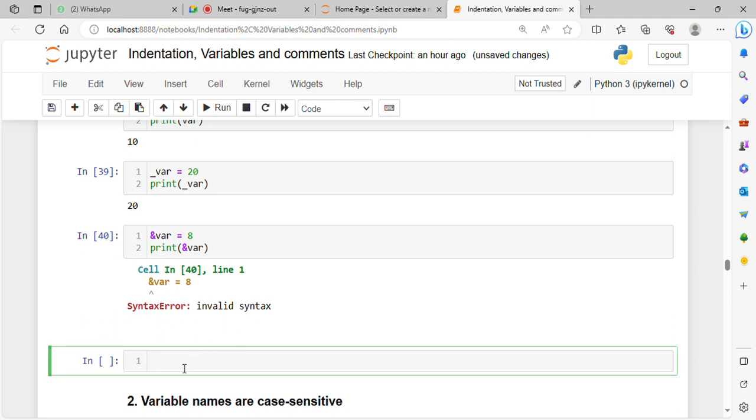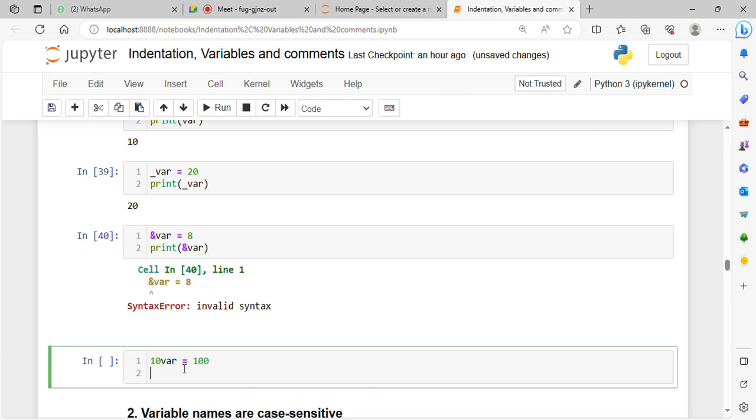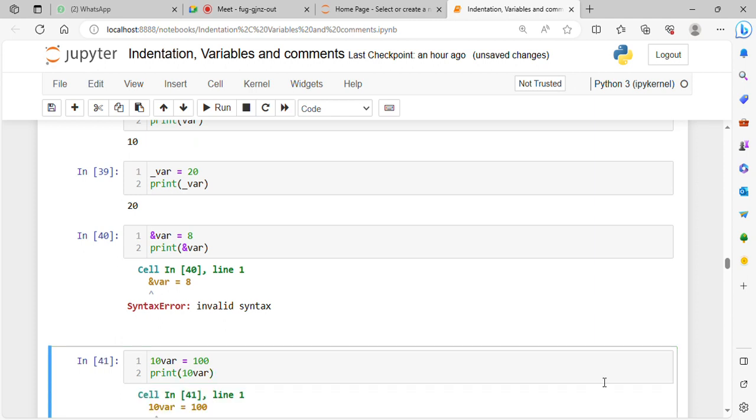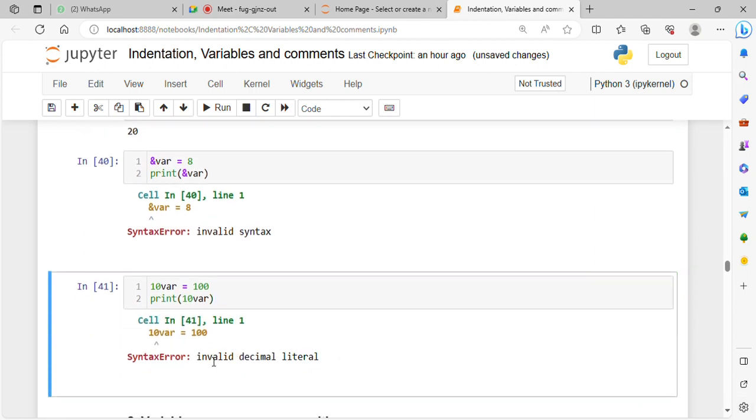Now I will use a number in the start. Let's say 10 var equals to, I'm storing 100 in this and try to print this 10 var. See, even if I use a number in the start, it shows me invalid decimal literal, a syntax error, because I cannot use a number at the start of the variable name.